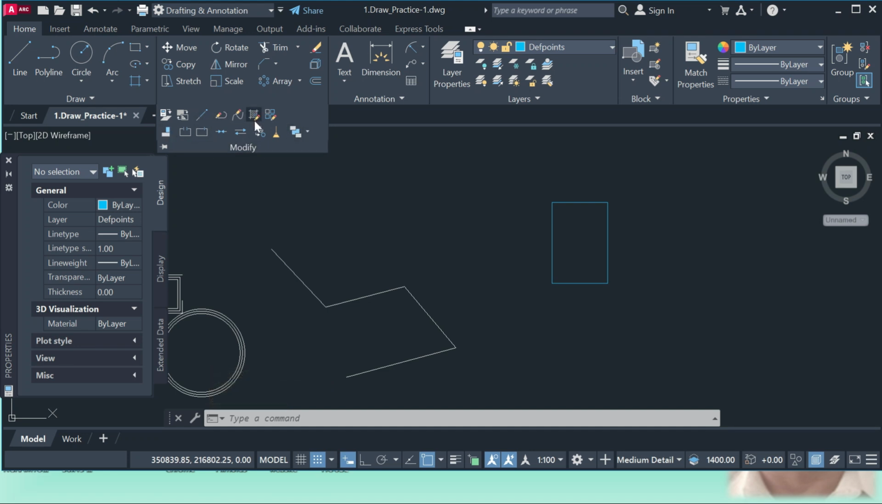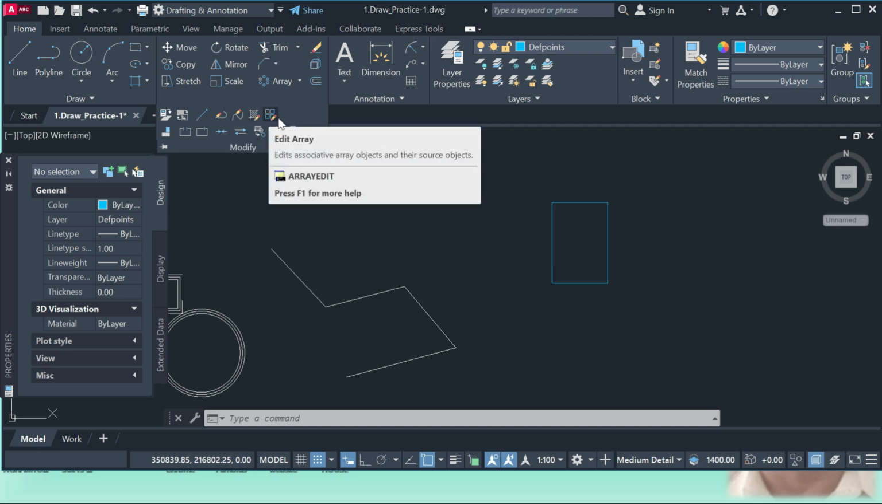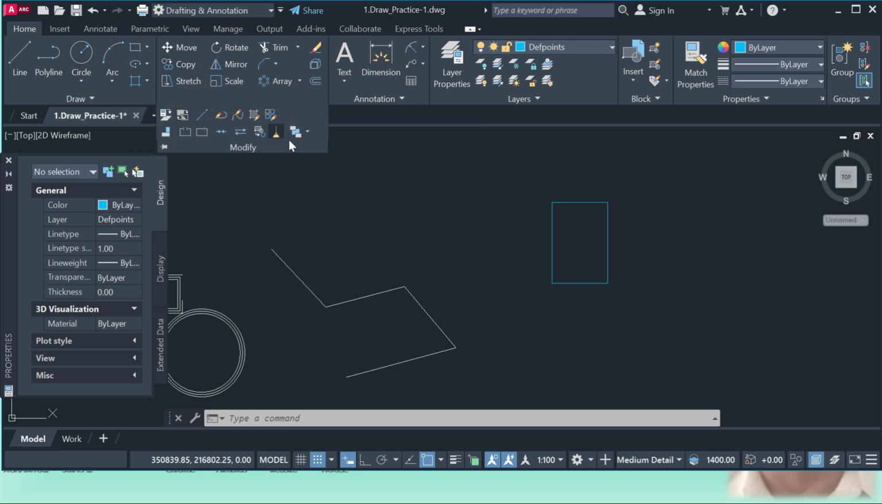Mostly this is used sometimes, and this one I told you about. The others are very small, like edit hatch and edit array, all these things we can edit. This is modify, which means we can edit the existing object. This is the meaning of the modify panel. So the modify panel is now completed, and I think you understood it.